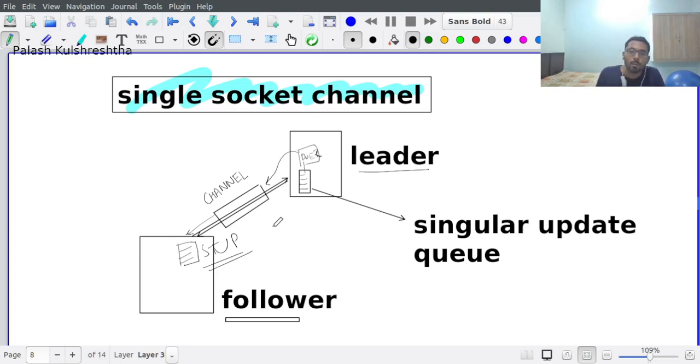Now what are the advantages of single socket channel? It is ensuring that the ordering of the requests and responses is adhered to. Also, you're not creating a connection for every request that you're sending between the servers. You are using the single socket channel and queues at each end of the channel to ensure that the processing of messages both at the sender and receiver is being done in order.